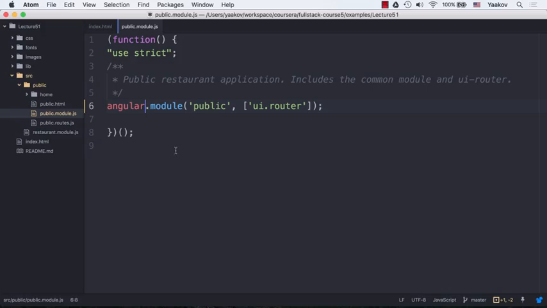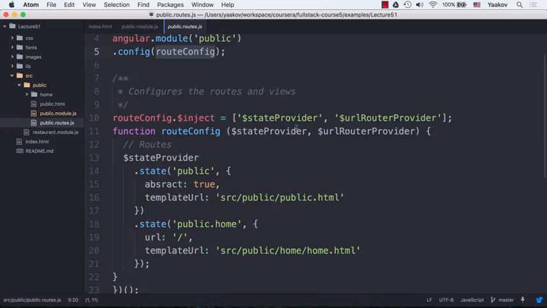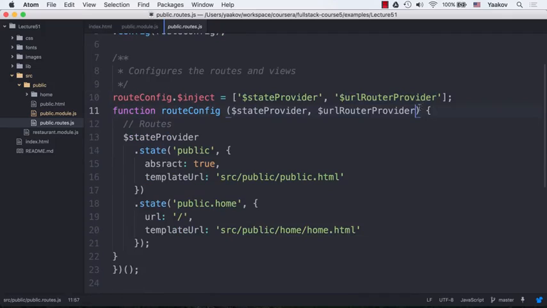Okay, so the next thing, let's take a look at our public.routes.js. Here you see we're calling our module public. We're retrieving it. We're not putting any square brackets afterwards because that would be declaring it again. So we're retrieving it and calling the .config, and we're passing in a route config. Our route config function is injected with the state provider and URL provider. And actually, now that I look at it, I see that we really didn't need this. This is there by default, we put it in here, but we're not really using the URL provider, so might as well not have it. All we really need is this state provider because that's all we're doing here.